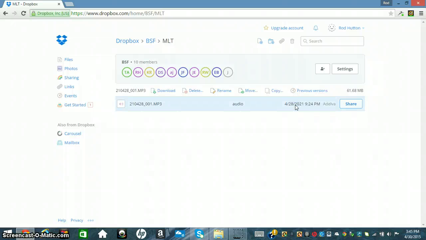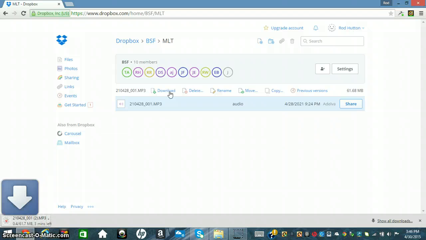Okay, so that would be the 28th, and you're going to click right in the middle here, kind of in the section here. Don't click on this part, but click here, and then you see the word download up here. Click on download, and see it's telling you right there it's downloading it for you. That takes a little while.